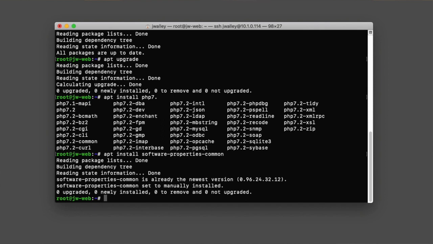So we're going to add a repository here, and we do that by simply saying add-apt-repository. And then we're going to tell it which one. So we're going to go ppa, and we're going to put a colon, ondrej/php. And we just want the PHP stuff.